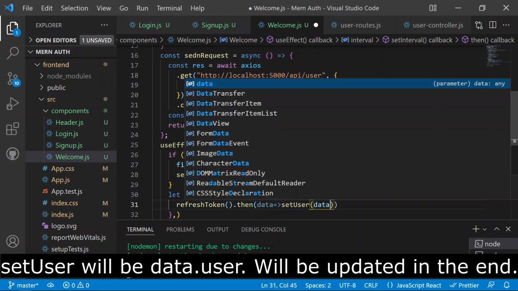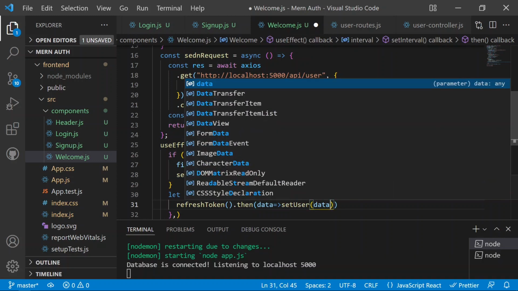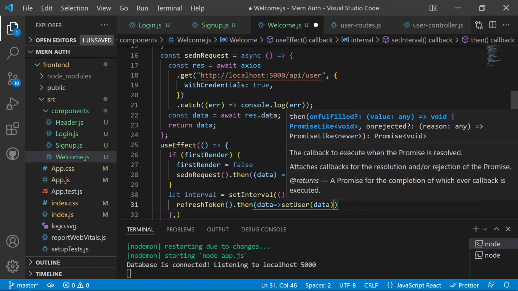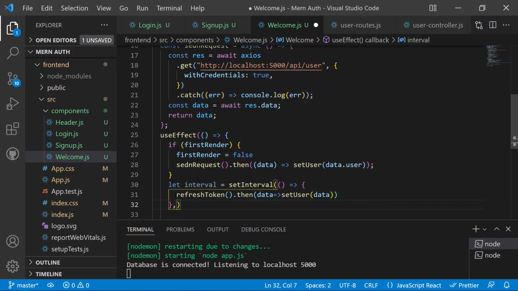So the set user will be equal to the data again. So this is the logic of it. And now we can see if everything works fine, and now we can add a time span. We are setting up the token for 35 seconds, and we are setting up the cookie for 30 seconds. So we can just run the refresh token after every 28 seconds or 29 seconds.